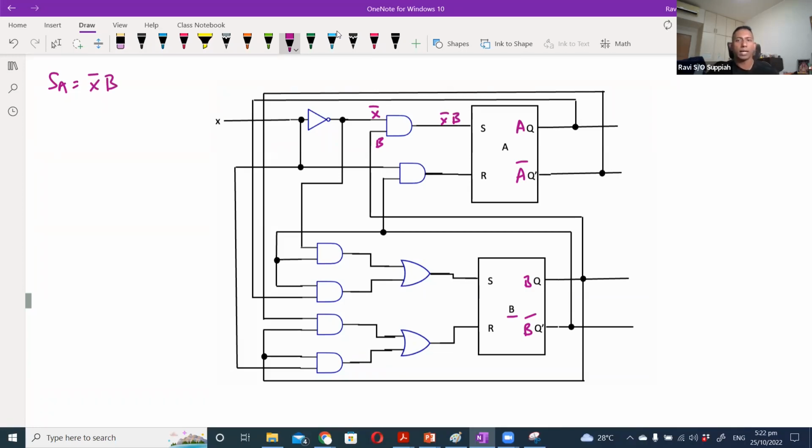For the other AND gate, one input is X, which is this line over here. The second input is connected to B bar. So this is X B bar, so your RA is equal to X B bar.